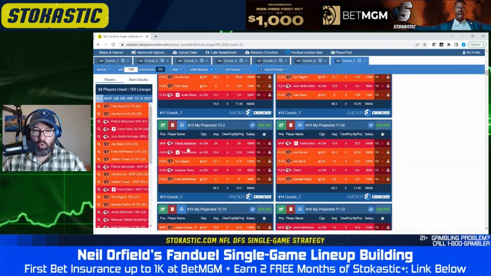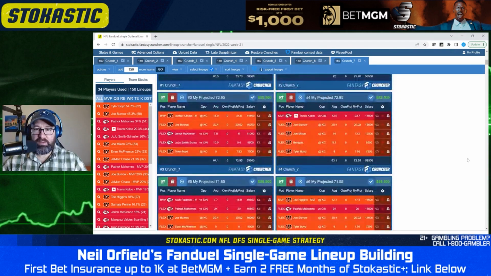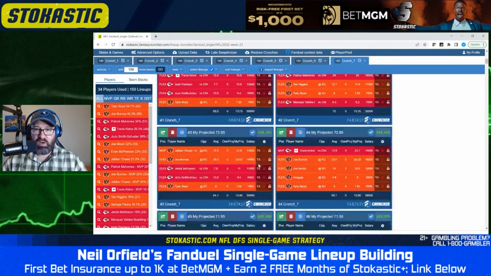So more often I'm getting Mahomes at MVP with multiple pass catchers, which is my preference. Again, I intentionally allowed for some lineups to have Mahomes at MVP with just one pass catcher. I just don't want that to be the majority. So anyway, these lineups look like they are correlating well enough.